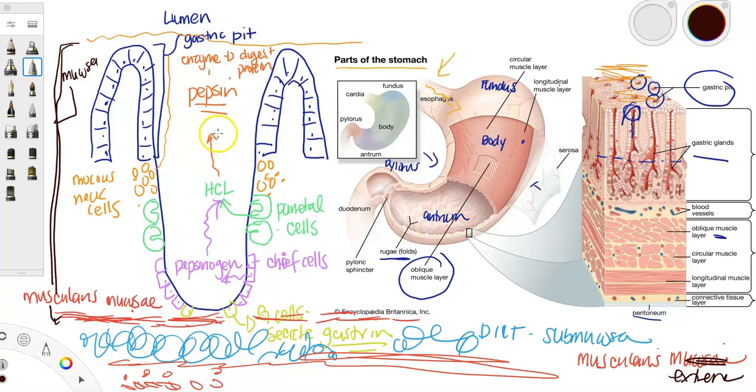And, you know, again, it looks weird, but it's still the same layers there. And the only thing different in the stomach is the extra layer of the oblique muscular layer here. Okay. So that's basically what the stomach looks like. And we're going to talk about how hydrochloric acid is actually made by these parietal cells.